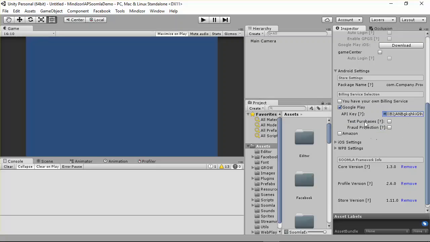We have here test purchases. You can leave it off right now because we're just going to show you later on what is the importance of this when we deploy the application to the Play Store. But right now you can keep this like we did here. So you need to paste the API key here, and that's it.